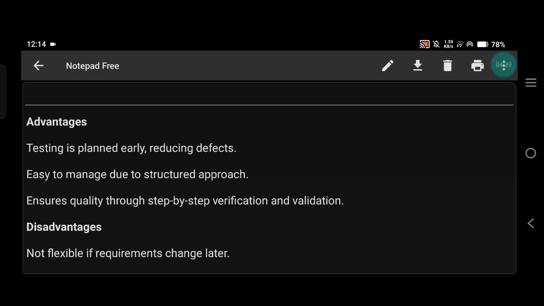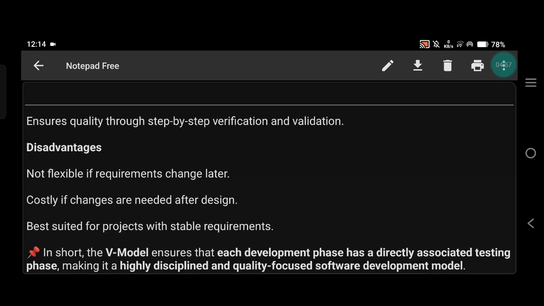See, the beauty of the V model is that testing is planned very early. This reduces errors and ensures high quality. And it's also very structured and easy to manage.